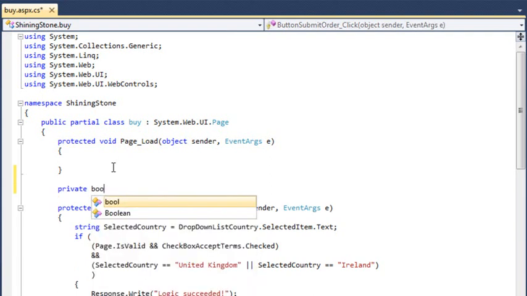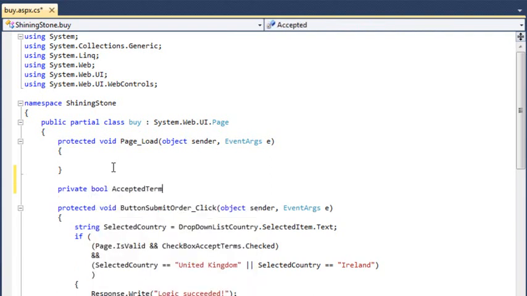Private bool acceptedTerms. This creates a normal bool property that can be accessed only within the code behind file, since it is private. There's very rarely any reason to make properties in a code behind file public.